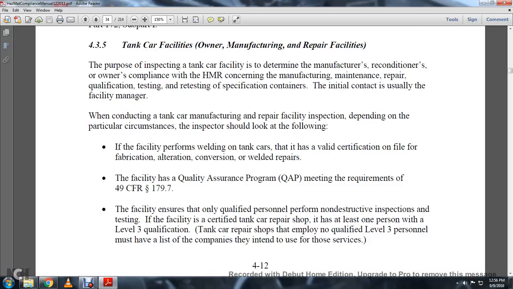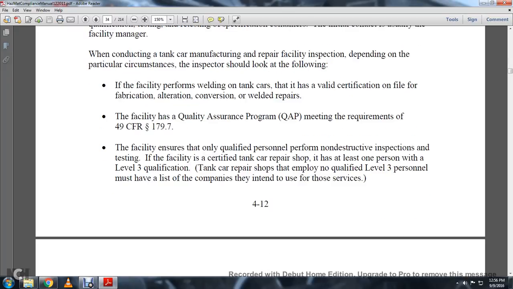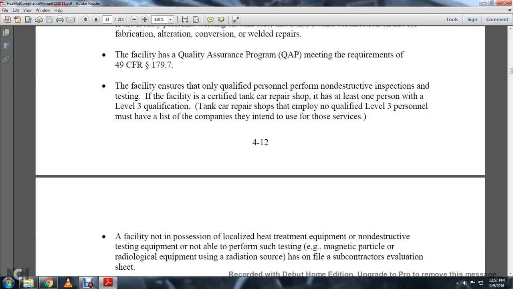The inspector should look at the following: whether the facility performing welding on tanks has valid certification on file for fabrication, alteration, conversion, or welded repairs; whether the facility has a quality assurance program meeting the requirements of Title 49 CFR 179.7; whether the facility ensures that only qualified personnel perform non-destructive inspection and testing; and whether the facility is certified as a tank car repair shop with at least one person with a Level 3 qualification. A tank car repair shop employing no qualified Level 3 person must list the company that it intends to use for the service.